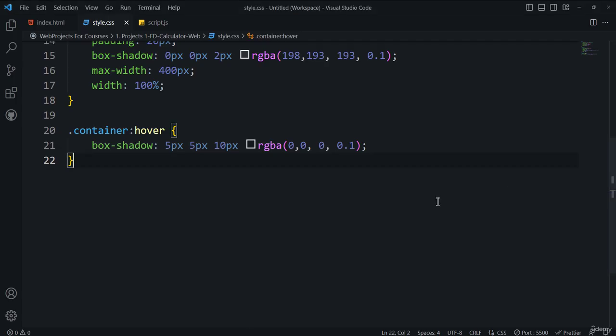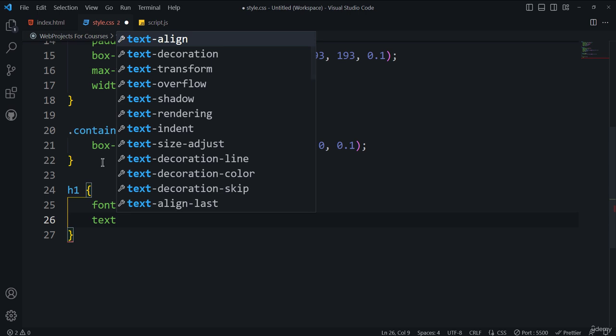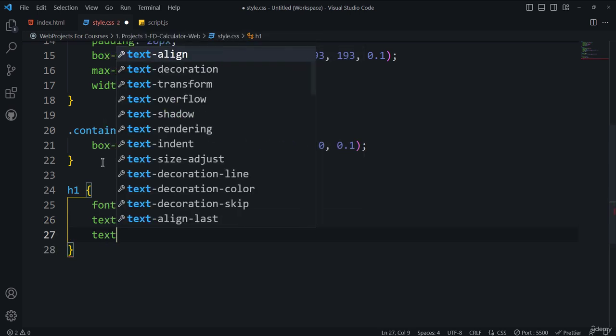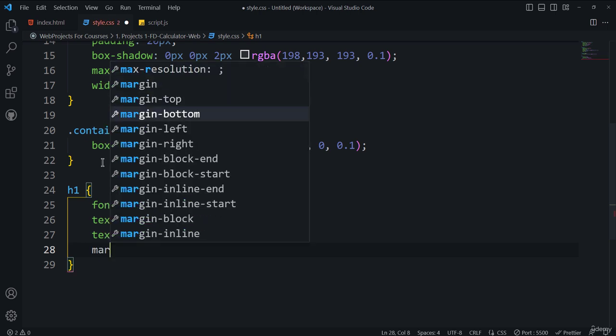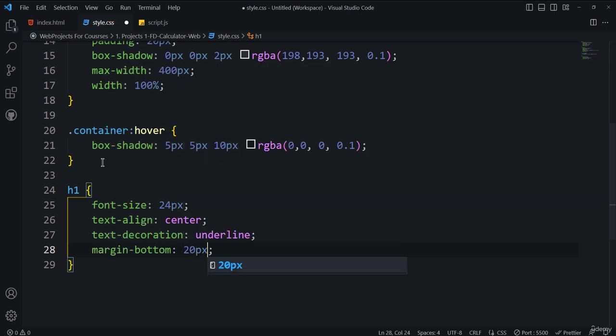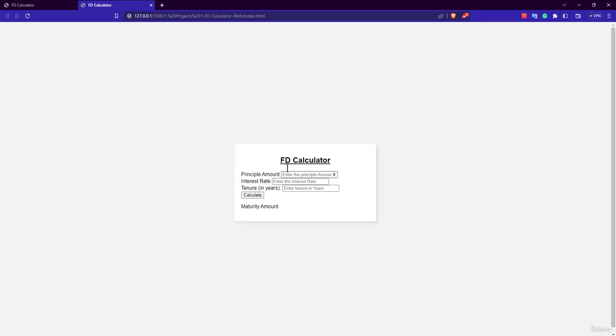Coming back to Visual Studio Code, it's time to code the H1, which has a heading of FD calculator. I'm directly using the element selector because right now we have only one H1. Inside the H1, first we need to specify the font size, which is going to be 24 pixel, and then the text align property, and we also need a text decoration property, so there should be an underline. After that I'm going to add the margin bottom of 20 pixel. If I save it and see, you can see this FD calculator is now styled.